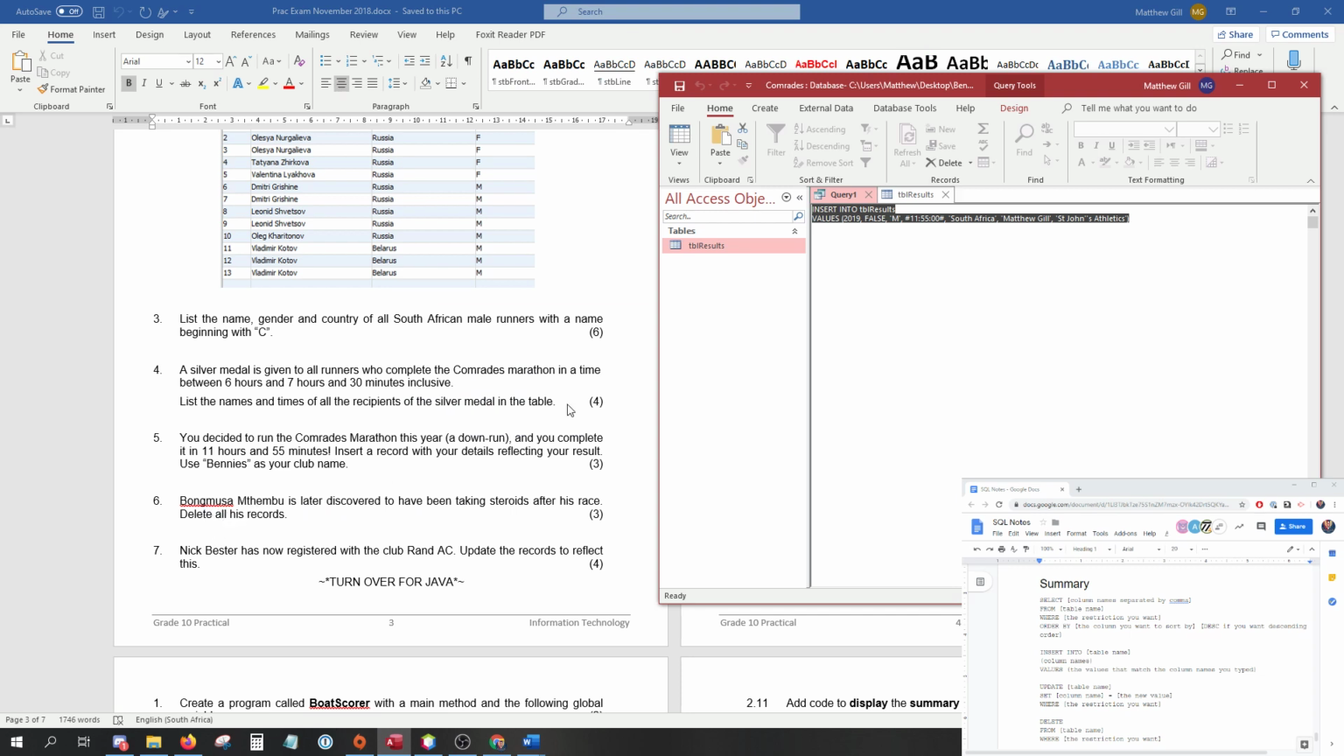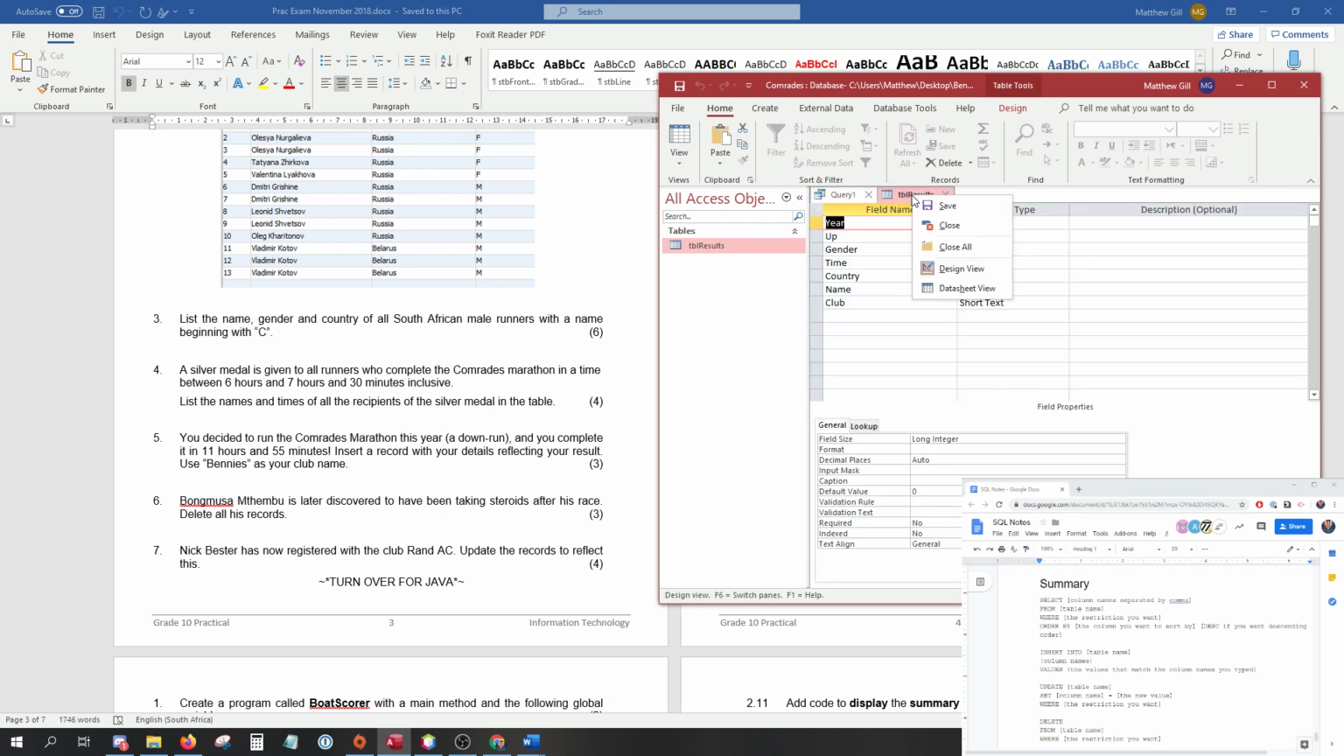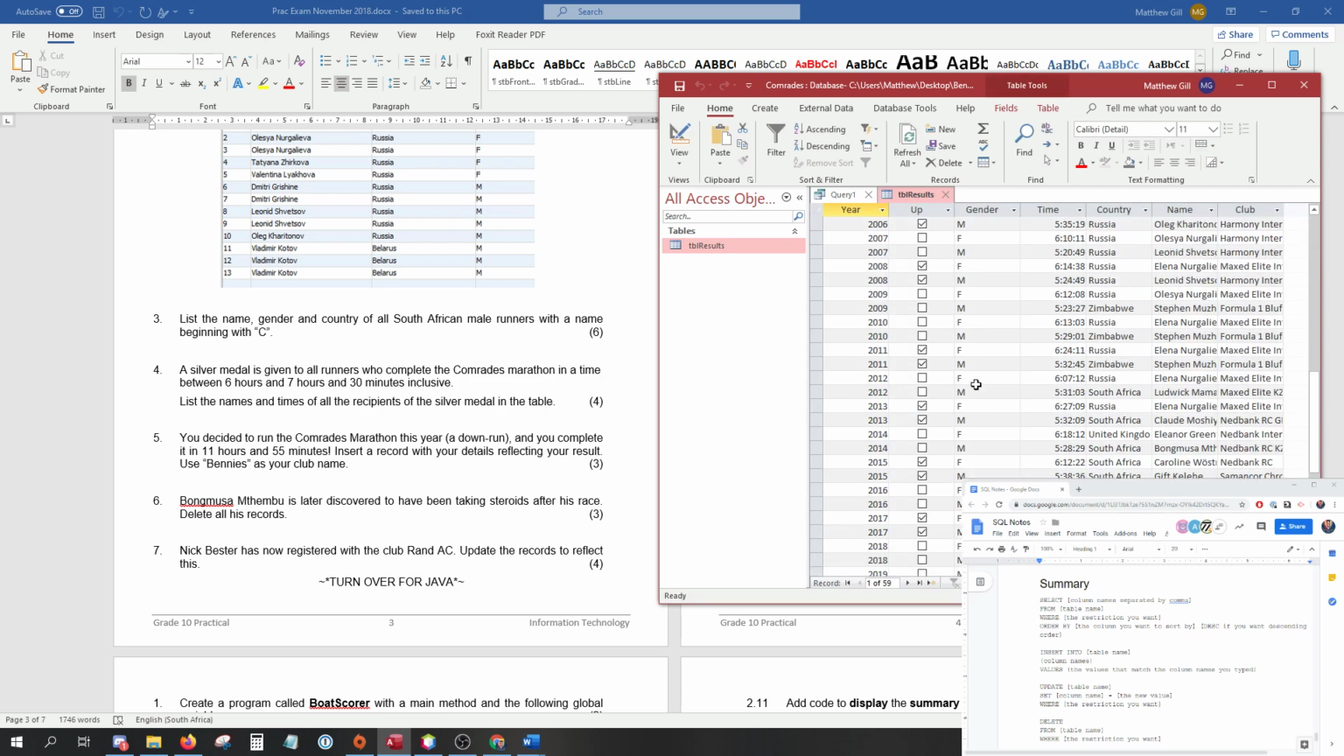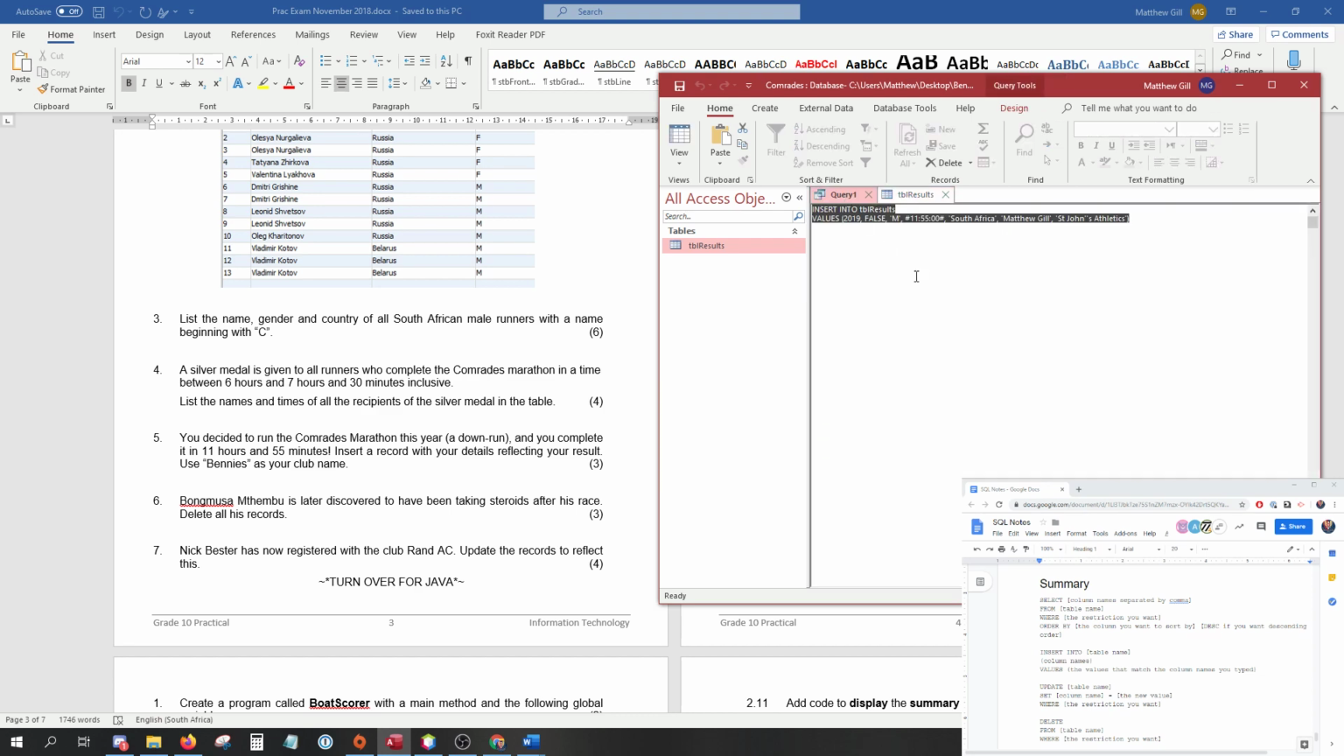Vongmusa Mtembu is later discovered to have been taking steroids after his race. Delete all his records. Goodness knows if that's true or not. I'm just going to assume that's not true. I mean, maybe, but I'm going to assume it wasn't, and that they just needed a result for something, or they made those up for something, because otherwise it's a bit slanderous, but whatever.